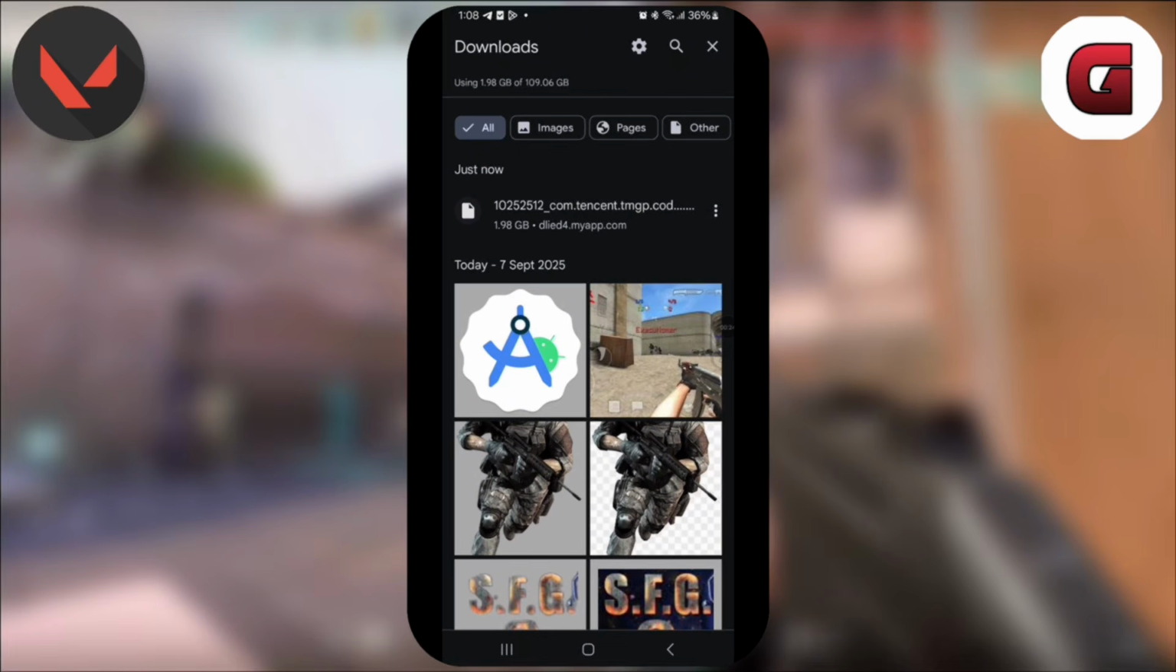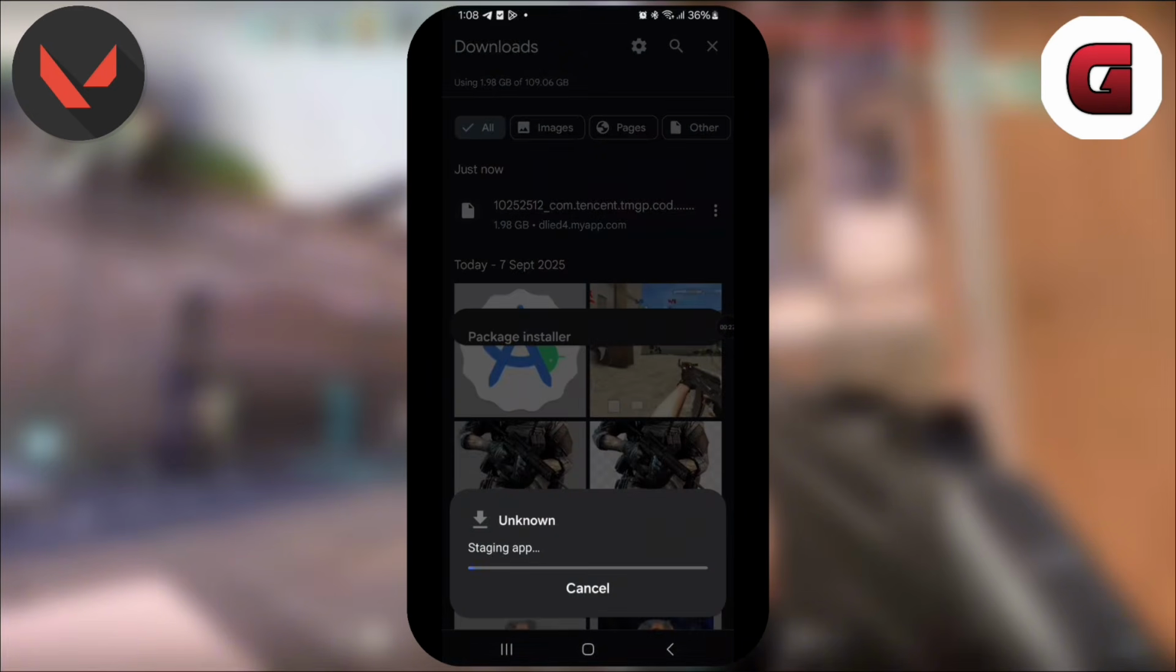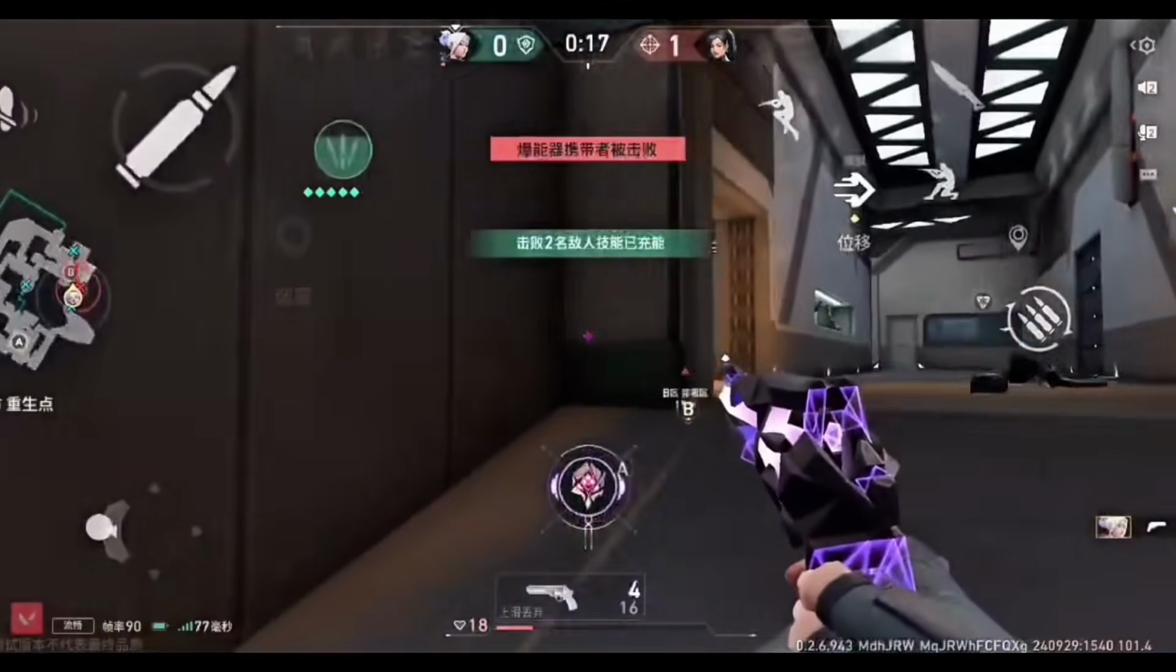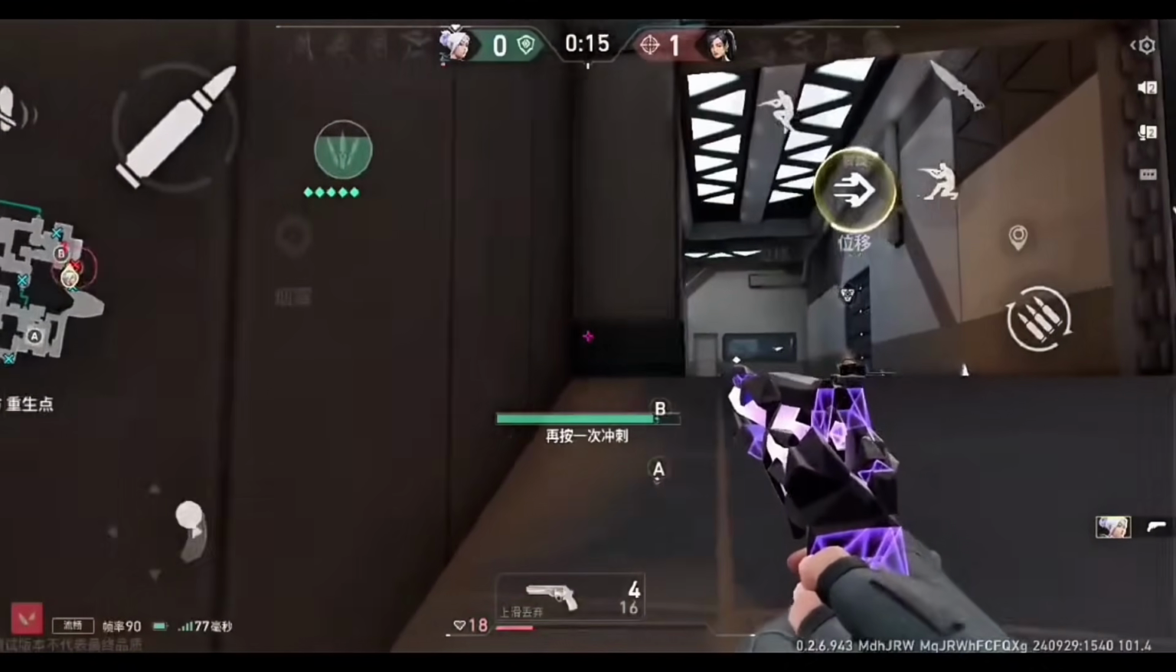And once it's finished, you can now click the file to start installing the game. And then the game will start installing, just wait for it to finish and then you will be able to play the game. And so that's just how you do it guys. Now that you've watched this video you can do it yourself.